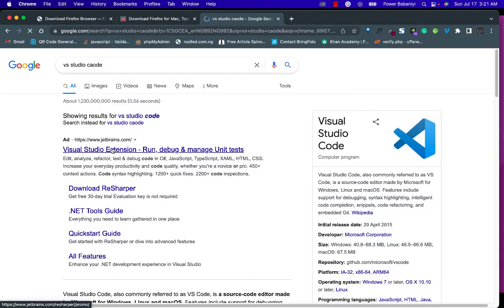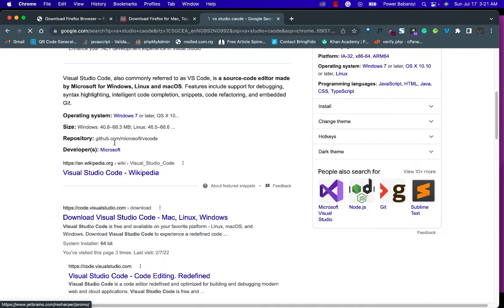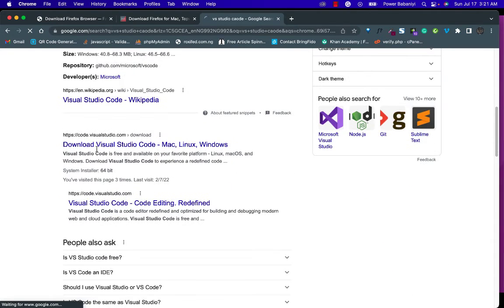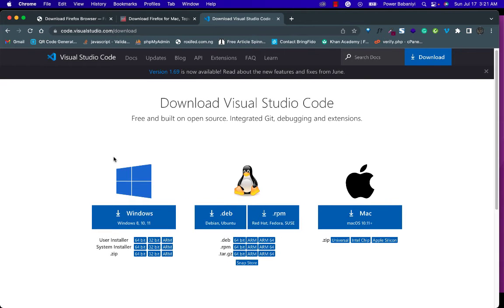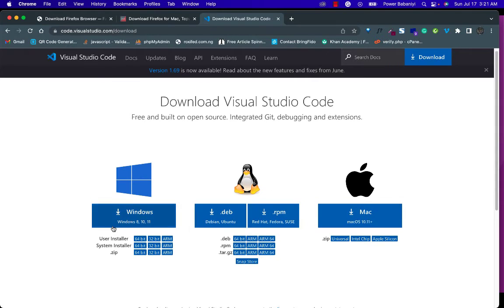Then it brings us to this. We want to install it from code.visualstudio.com, which is the original installation file. So here we see the different formats in which it comes. We have Windows, we have Linux, we have macOS. So you select your operating system.